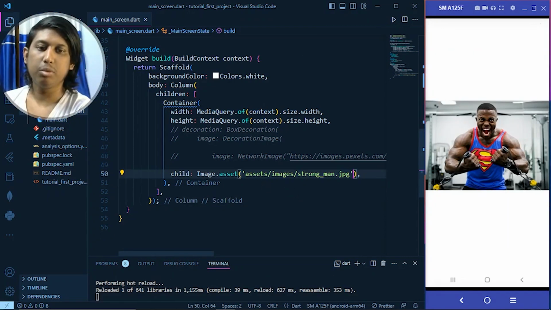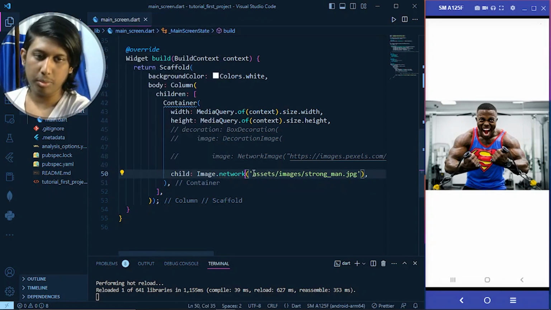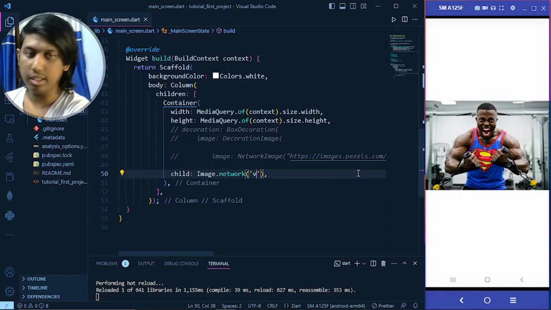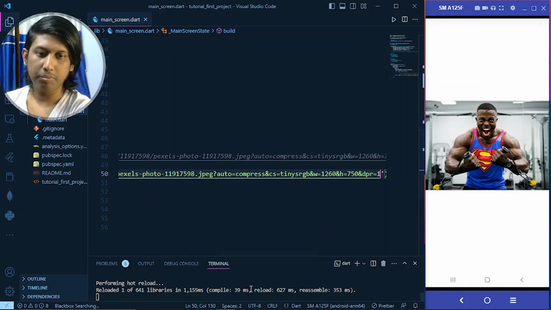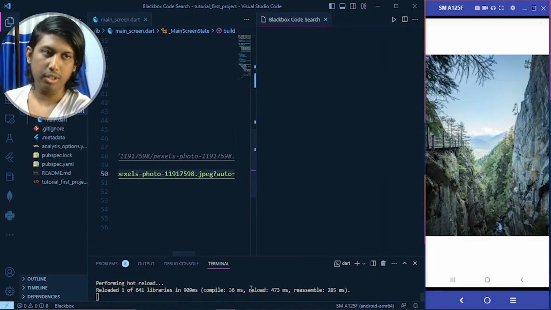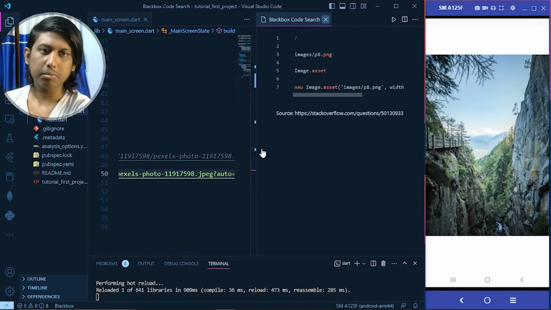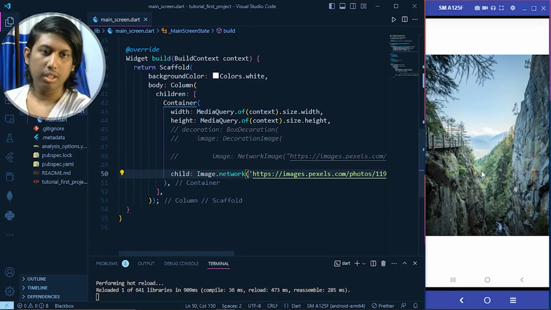So besides the asset image we can load the network image with Image.network, and you have to give the link of the network image here. So when you load it here, as you can see, it is showing the network image. So in those two ways you can load the asset image and the network image.